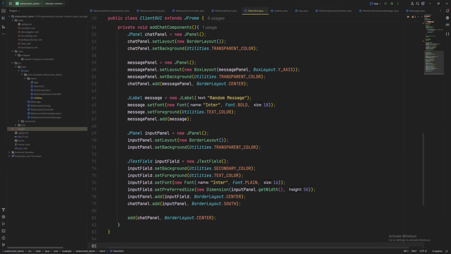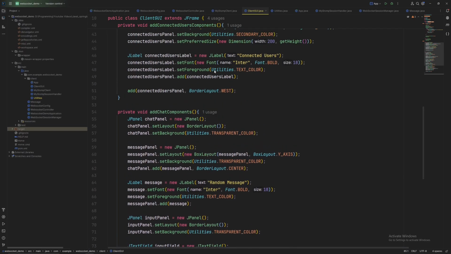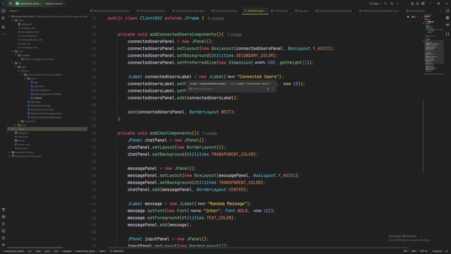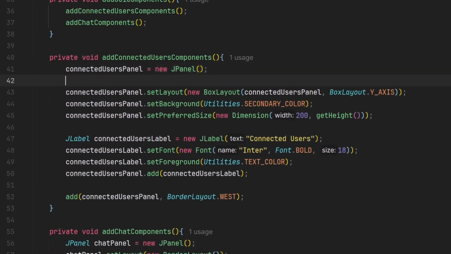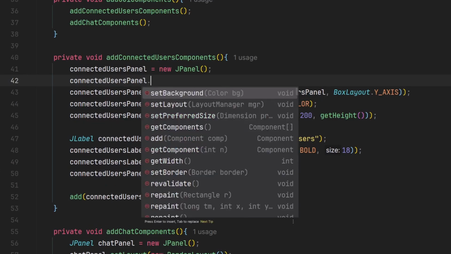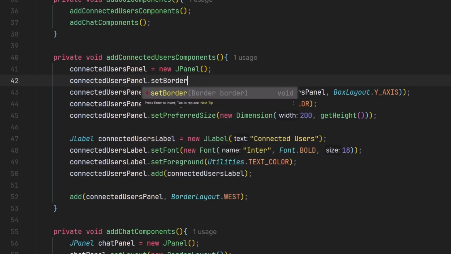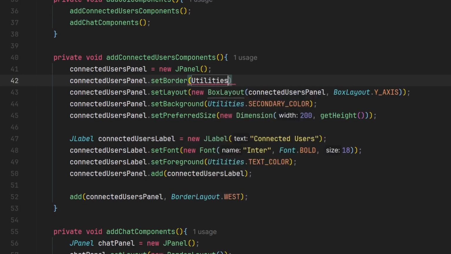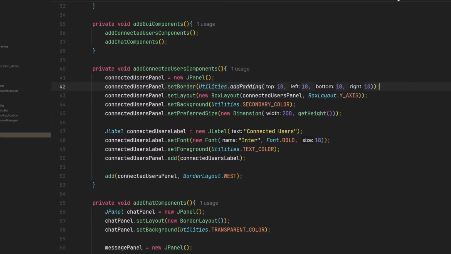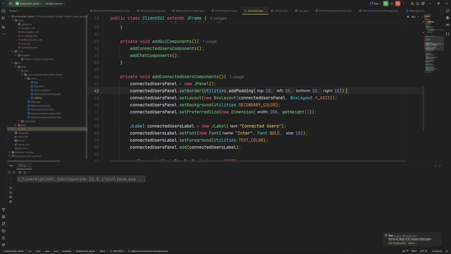The first thing I want to add padding to is the users list, because the label looks a bit off. So we're going to go to our add connected users component. For the connected users panel, we're going to call the set border method. Then we're going to call utilities dot add padding. For the values, I just want 10 pixels equally around the connected users panel. So we're going to say 10, 10, 10, 10. And let's launch it just to show you what's happening with it.